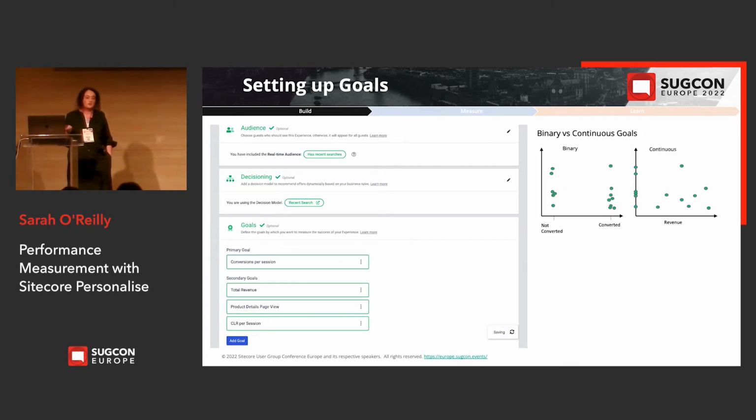So obviously binary, in the case of conversions, is it happened or it didn't happen, like a conversion happened or it didn't happen.